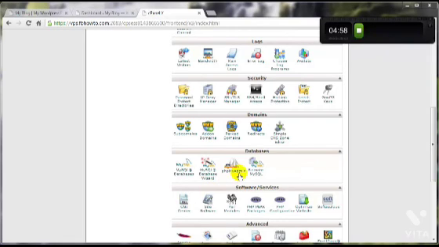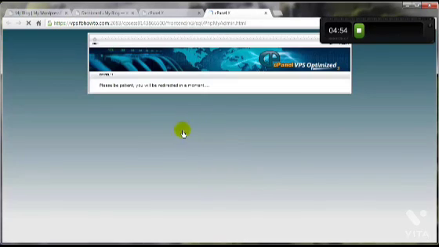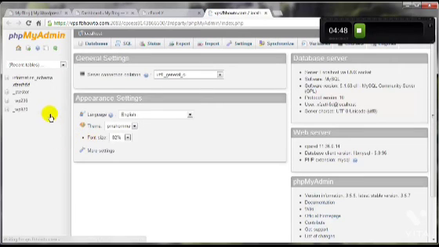Let's get the database first. We click on phpMyAdmin, and we want to make sure we are backing up the database that pertains to the WordPress site we're going to be backing up. And I know it's this guy here, so we select on that.